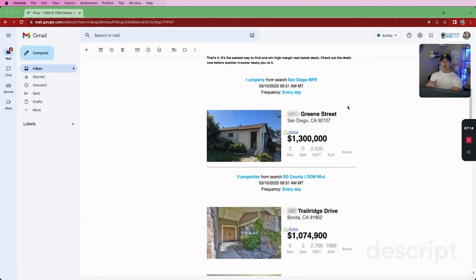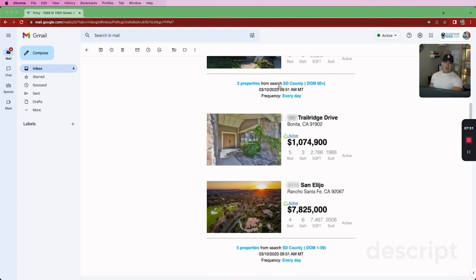Okay, so once you've cleared the market, obviously those initial however many offers go out, now you're just going to be getting onesies and twosies of properties that meet that criteria in that market. So you can see here, I've got 2 properties in my SD County search on the 60 plus days on market. Okay, we'll take a look at this one, but yeah, $7,825,000 is a little out of our buyer's buy box. So, well, not going to look at that one.